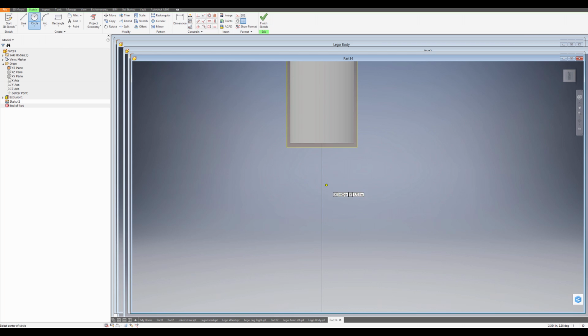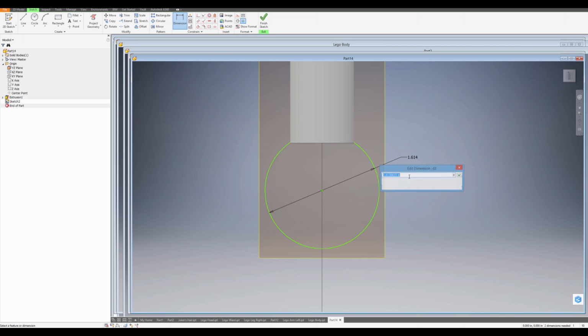So we might be able to draw it with a circle or an arc. I'm going to draw a circle, and let's go ahead and say like that. And let's give this circle a dimension. So it's at about 1.6 right now. I think that's fine. So let's go ahead and type in 1.6.